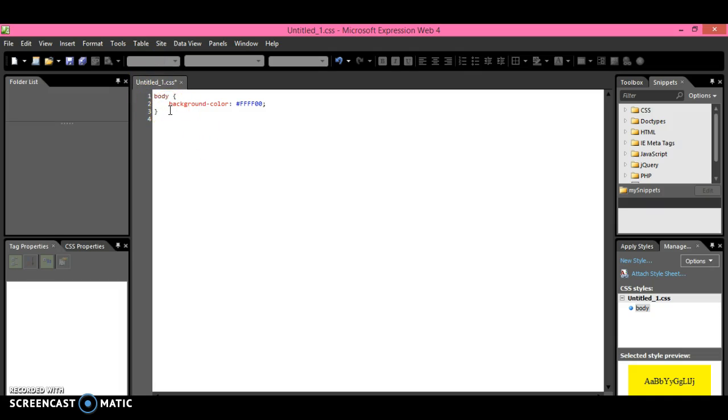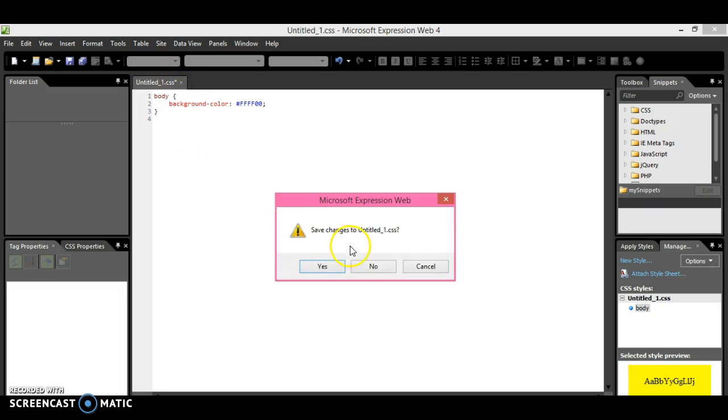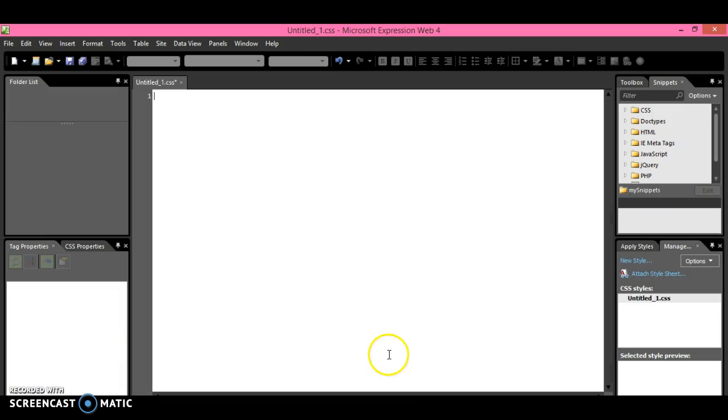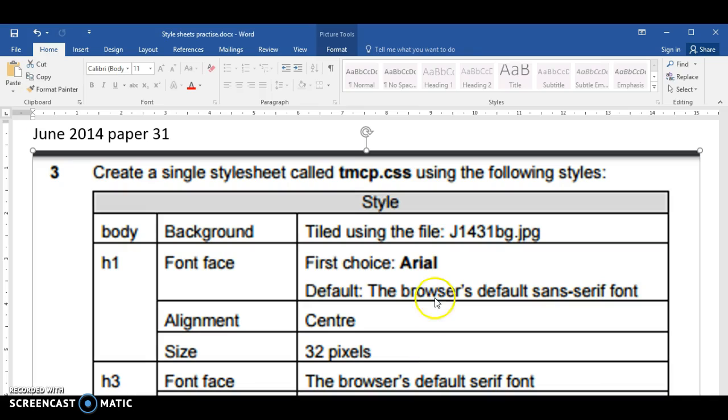Please be careful of that, because if you do it wrong, obviously you're not going to get the mark for it. Right, I'm going to close this now and I'm not going to save it. So the next question I'm going to look at is images. Okay, so the next question we're looking at is we need to apply body, background, and tiled using the file J1431BG JPEG. Okay, so this is very easy.